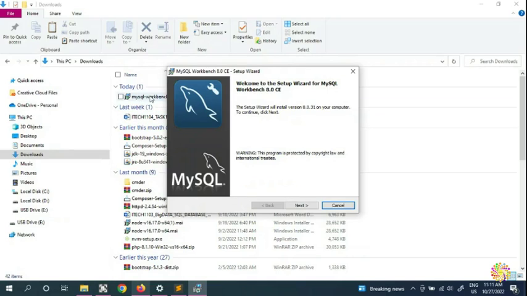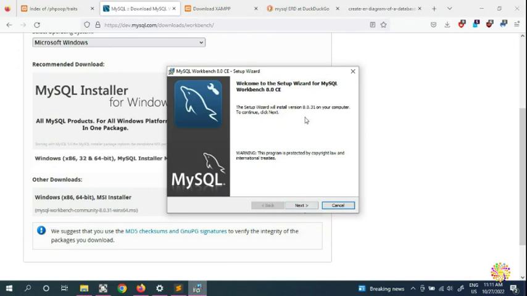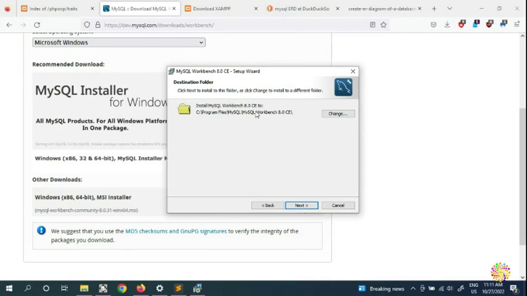When it's finished, you double click and this is going to open. If you look in here at the end, it says MSI. When you download this one, we're going to see this screen. It says Workbench 8.0 CE setup wizard. So it says MySQL Workbench 8.0, which is the current version as of the recording of this video.